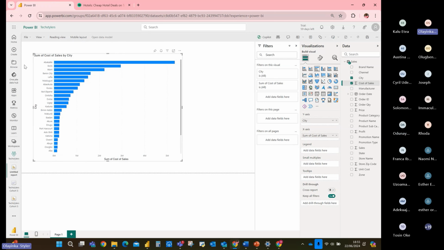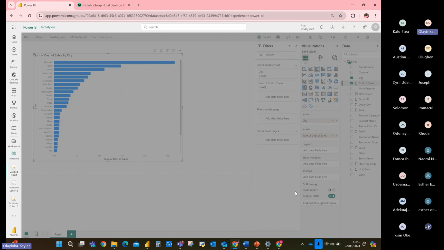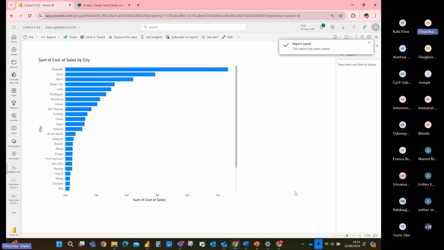So I can create this report and actually save it as another name. And that way we now have two reports. Enter a name for your report. Just say cohort 5 session 2 and save it. That way we now have these two reports under that data set.